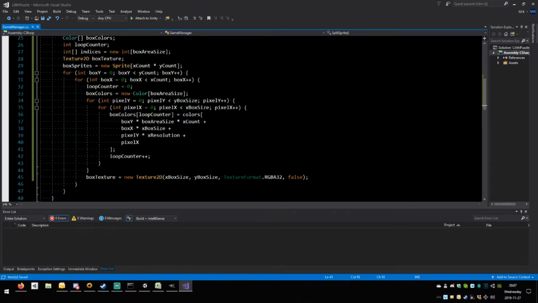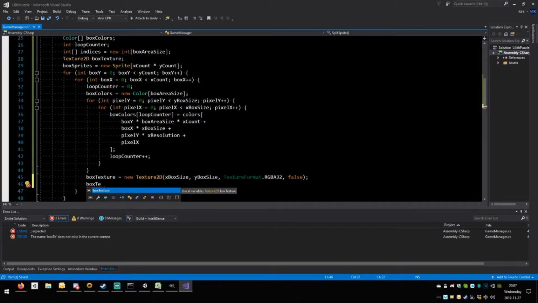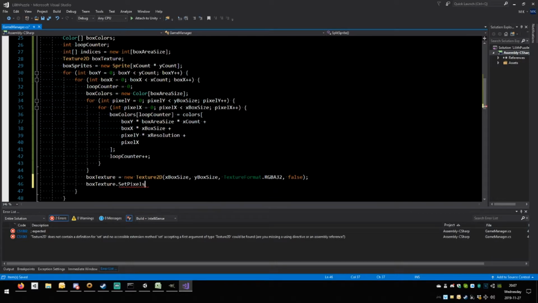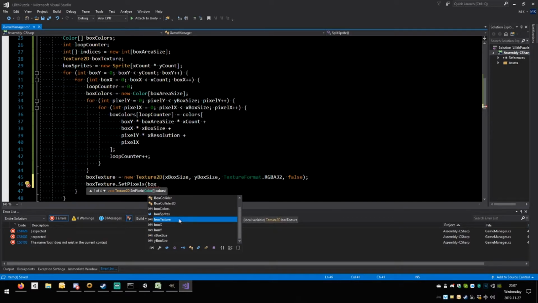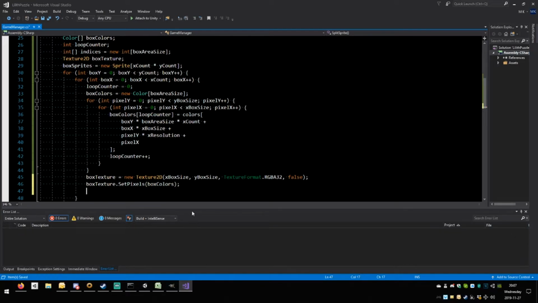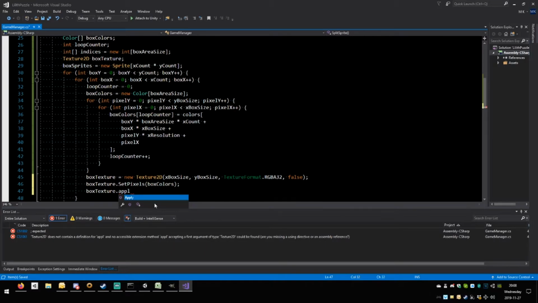Now we have the texture ready, but it's empty. We need to give it its colors. So you're going to say boxTexture, hit tab, dot SetPixels. There it is, the second one. Open round, and you're going to feed it your box colors. So boxColors. That's the one. Now we're going to close this, and then here we need to apply. So we're going to say boxTexture, so the texture gets correctly put together by Unity, dot Apply. Hit tab and then open close round and then semicolon.